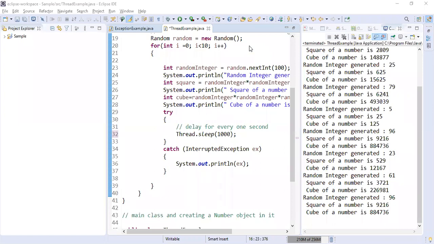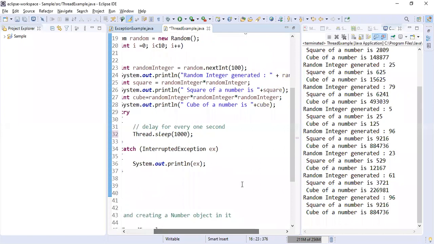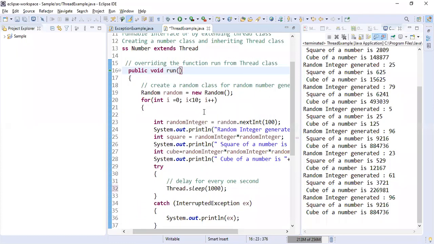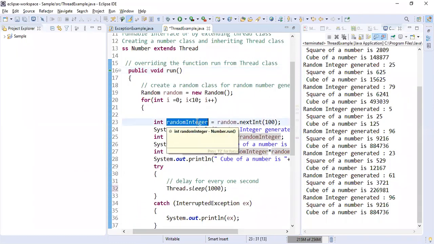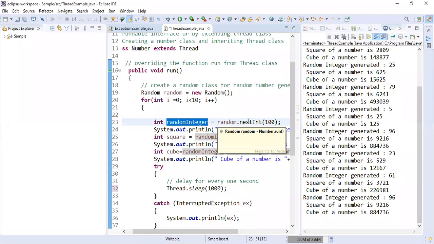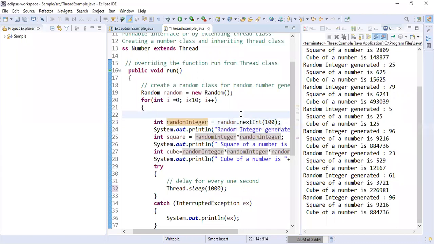So the random integer is a function, which just generates. Actually, see, this random integer is just a variable. It can be a also, not a problem. It's just a variable. But this random.nextInt will generate a random number. That's it.